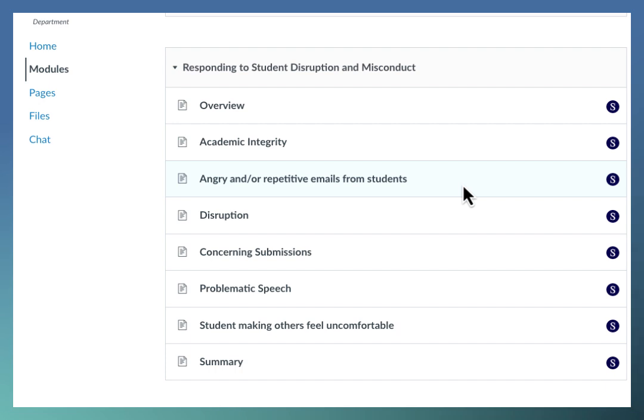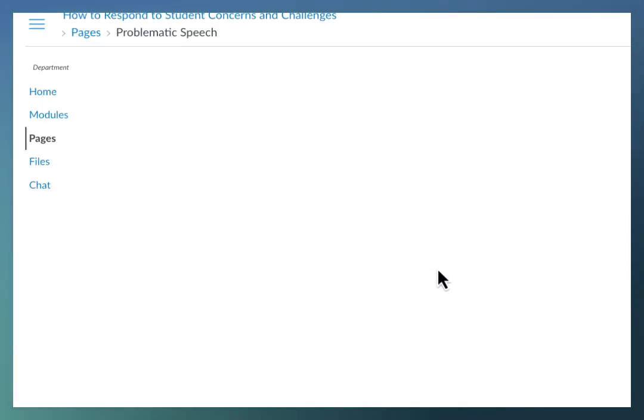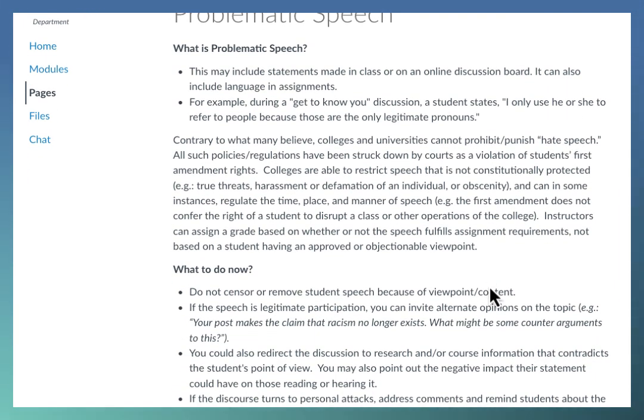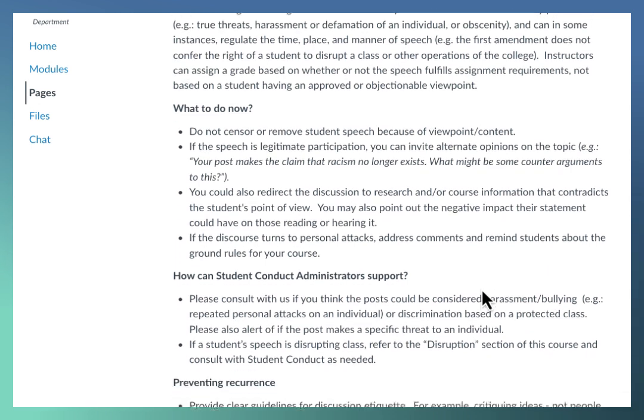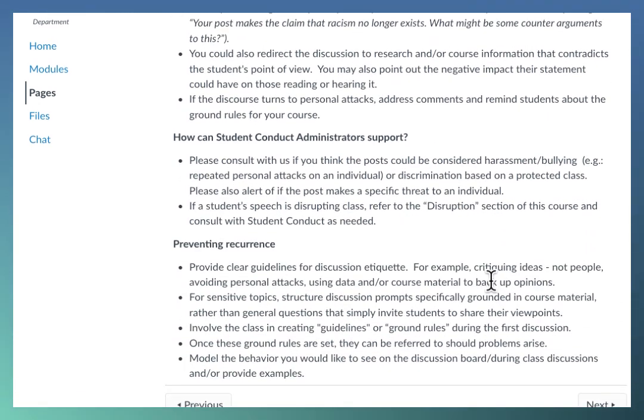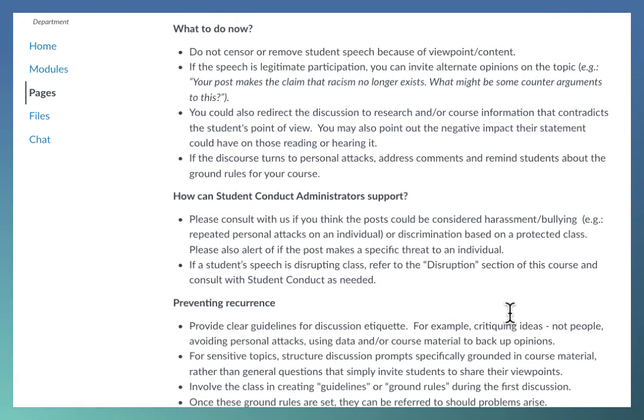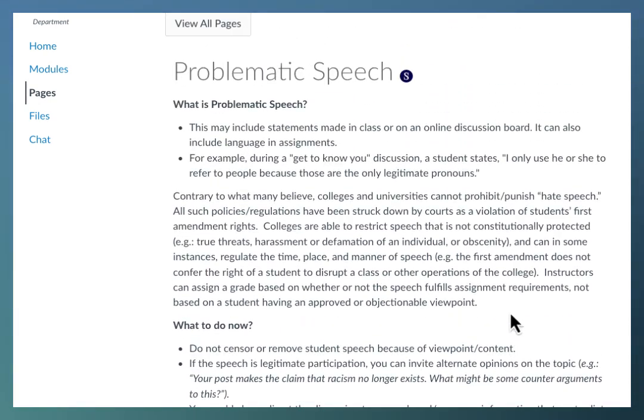As you walk through, you're going to see different situations that pop up frequently, along with suggestions for how to respond to them and how to communicate about them. I think it's really, really useful. Just to give a quick example, if you look at the problematic speech, it defines what it is, it gives you some moves to make, it talks about how to reach out to administrators, and it talks about recurrence strategies. And this is the model that's followed throughout the module.